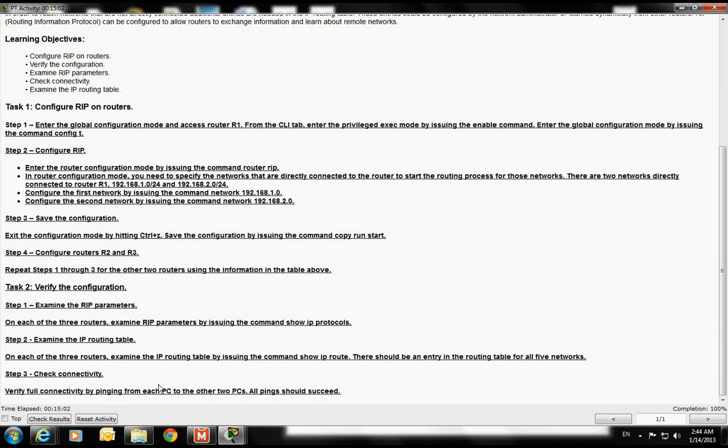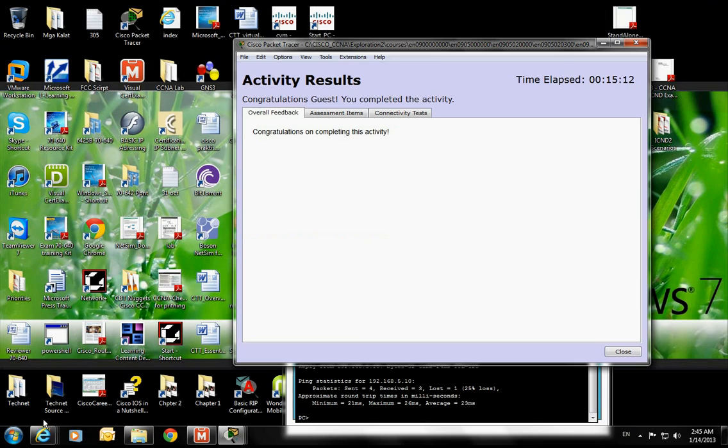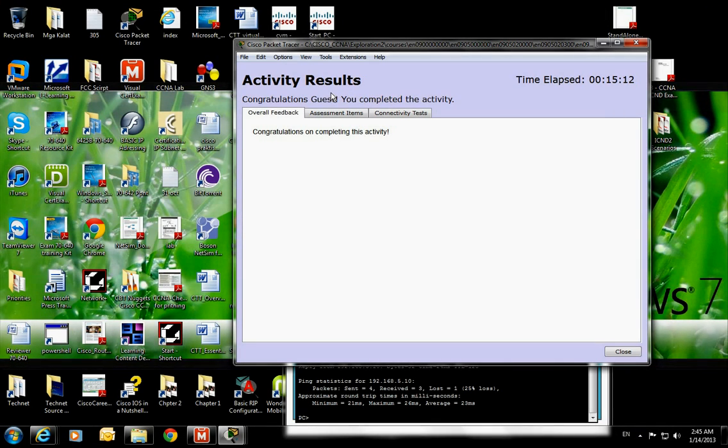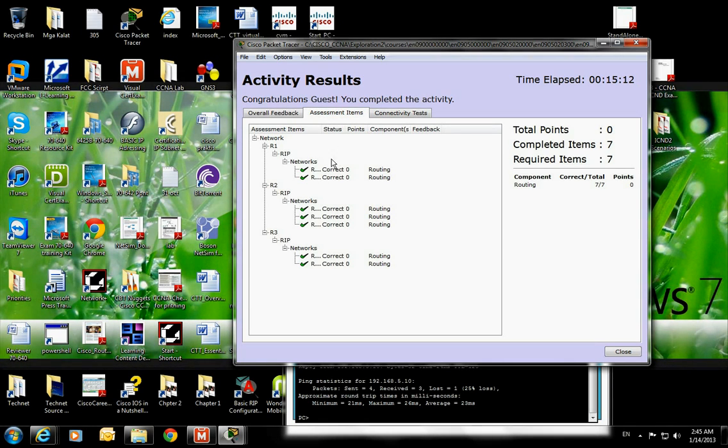We will make sure whether the configuration in this lab is successful or not by checking the results. Okay, the activity results are shown. Congratulations, so it's successful. We will click the assessment items tab. These are the assessment items that we have done. Router 1 we configured successfully, router 2 and router 3. The completed items is 7, so we have completed it all. Time elapsed is 15 minutes and 12 seconds.